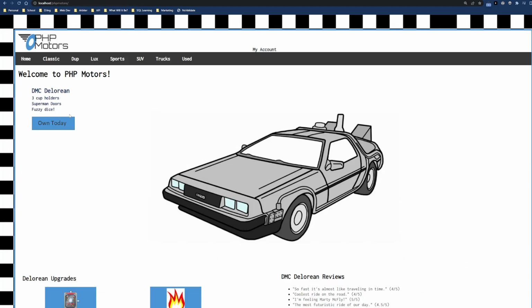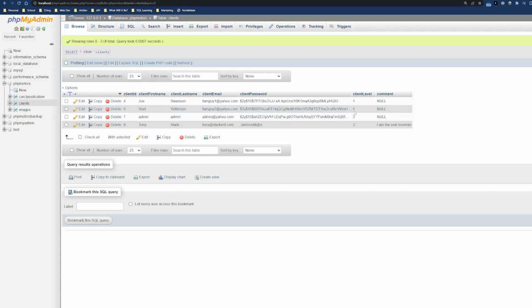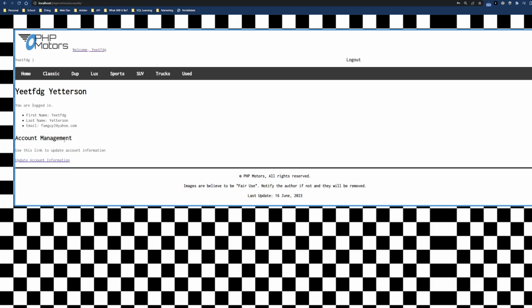Good stuff. Something I want to do now is sign in as a normal user or a client, someone that is not a level one client. If we look over here, this famguide2 at yahoo.com email is a client level one, so they should not be able to see a few things here. So we'll make this work. I believe this is the password. Yep, there we go. Now we only see the account management, but we don't see the vehicle management, which is super important. They are not someone that has that client level. Of course, if I do update it, then it will work. But anyway, that's what we have right there.